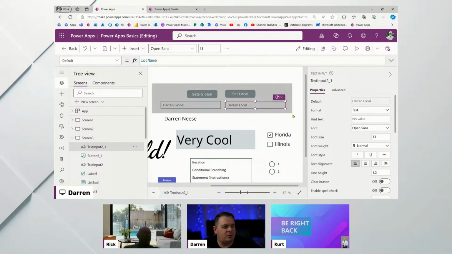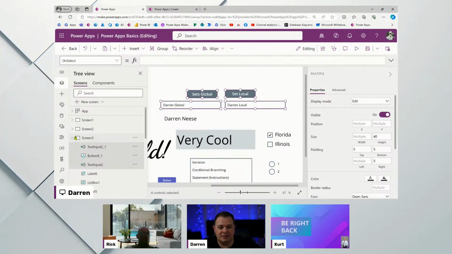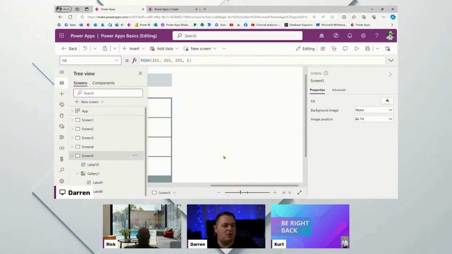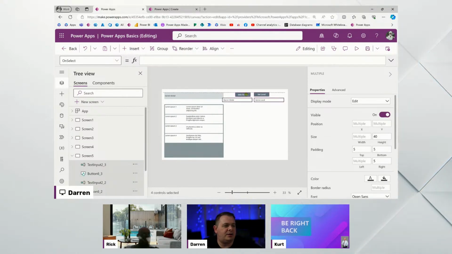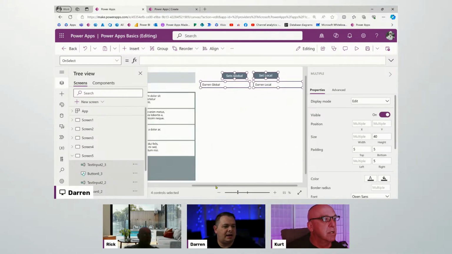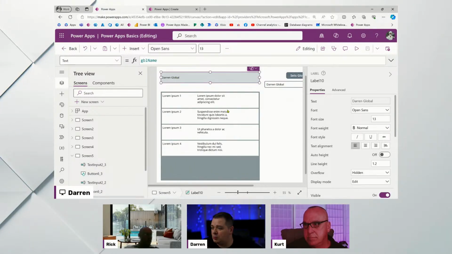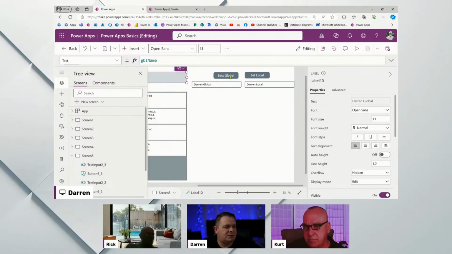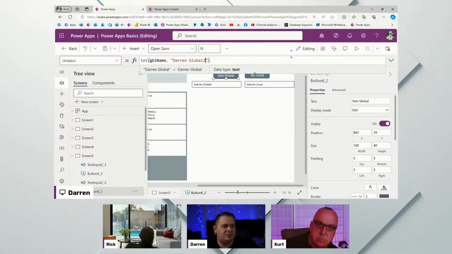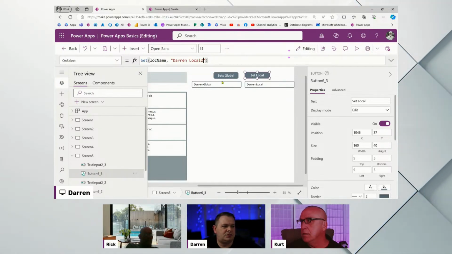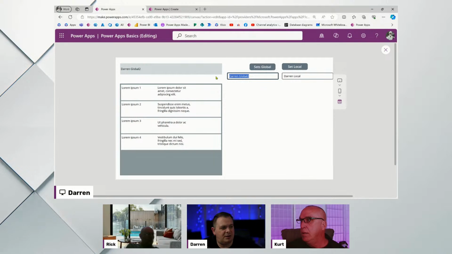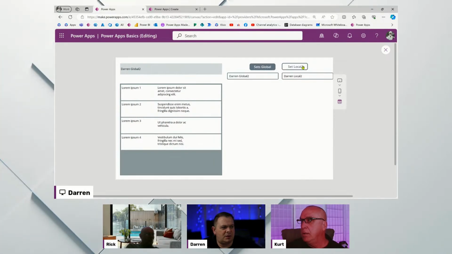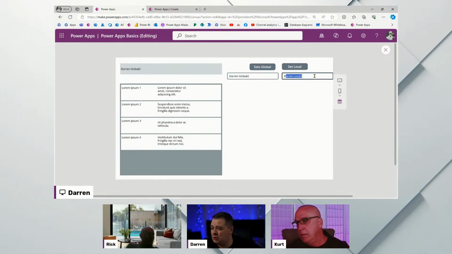Now, what happens if we were to copy these 4 things and we go over here and we paste them here? Now, you notice right here at the top, it actually says Darren global. So if I were to say Darren global 2 and set local 2 there, I'll execute that code. Now it says Darren global 2, as it does here. And if I use this local, I'm going to say set local, and it's going to say Darren local 2.